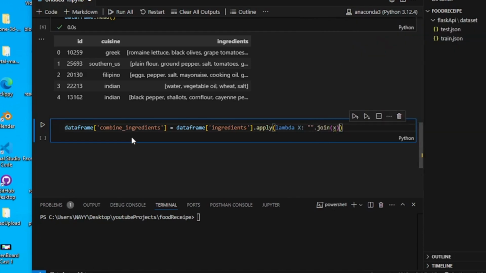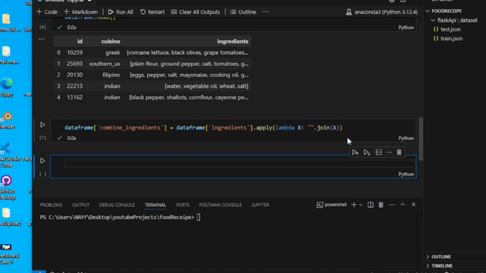So if you really see how this code is going, you can see that from here we're having this column name as ingredients. So this ingredient column has a lot of ingredients, and based on each x element, we are going to combine everything into a single string, leaving no space between them, like this. It's going to combine them as a sentence. So what you do is shift enter again, and it reads.